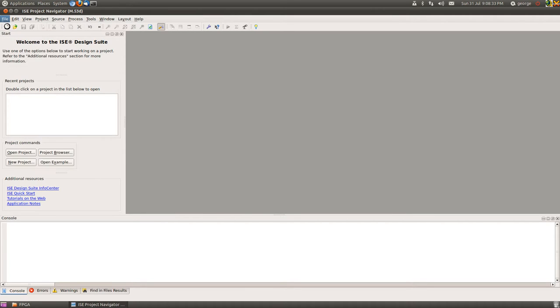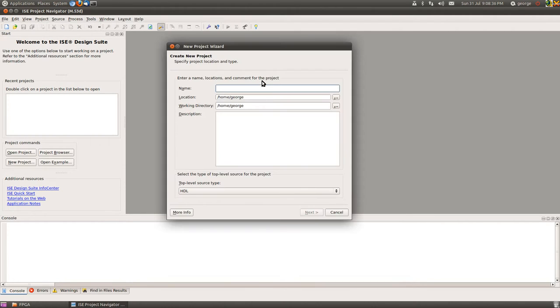Start off with File, New Project. I do quite a lot of my FPGA development in a subfolder, so I'll just add that to the path, and then we'll create a folder called Test for our project. We note here that we're going to be using HDL, Hardware Description Language, as opposed to a schematic or some of the other forms of source entry, so HDL and then go on.